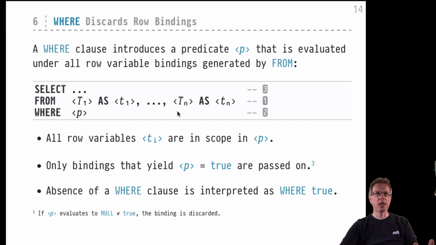If this is the case, only then is the select clause evaluated last. So the syntactic convention of writing select first, then from, then where might be a bit misleading, because the real evaluation order is from, where, select.